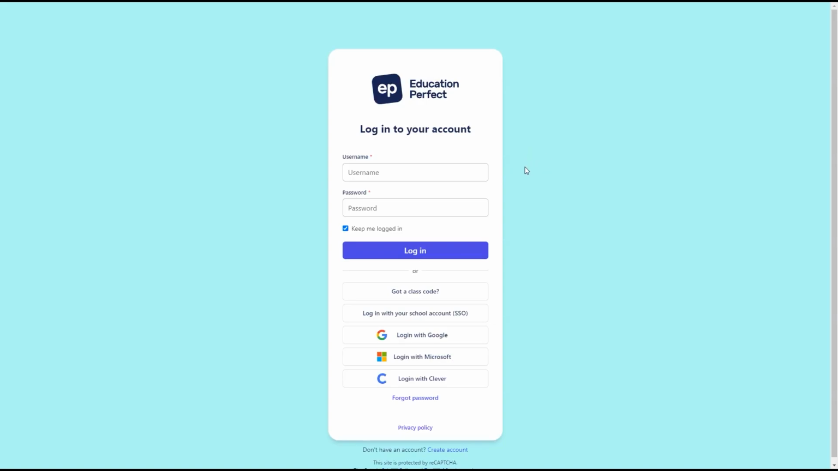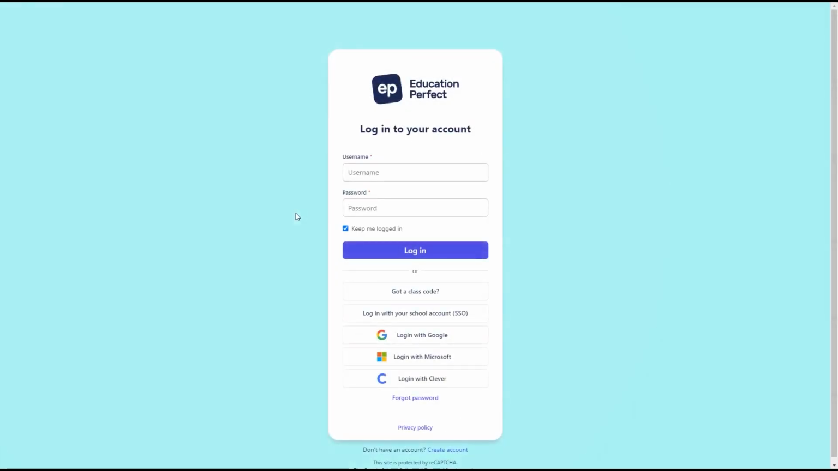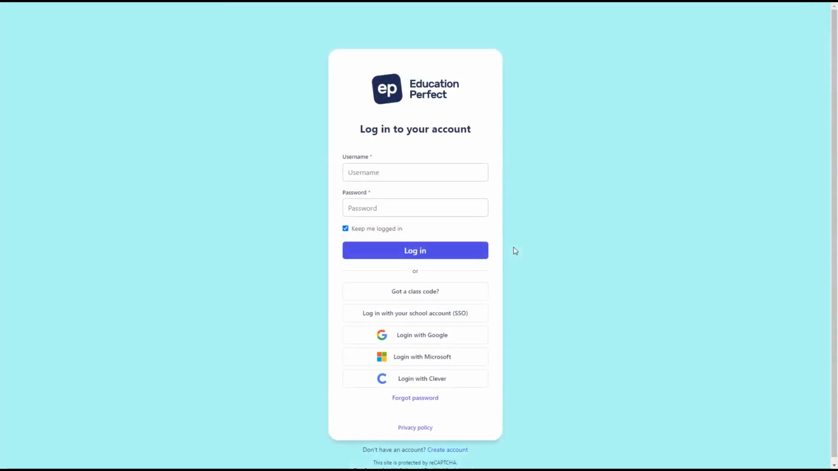The standard option that we have available is the classic username and password. We also have the option here to keep you logged in. If you have a username and password set up, then all you need to do is drop in your details, click login there.